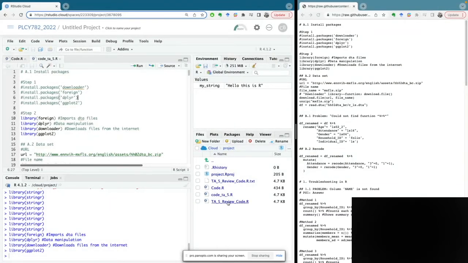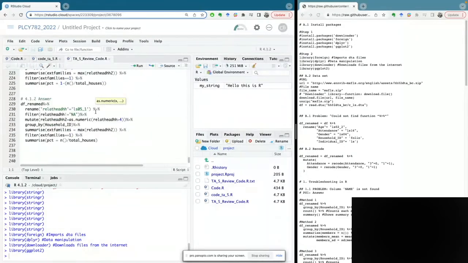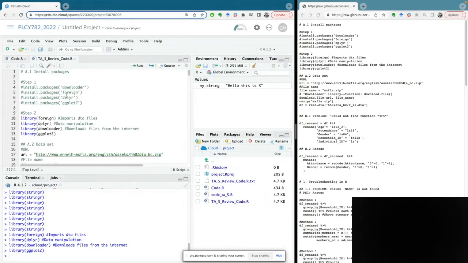Now, how do we look at that R code? We just click on it, and then we will see that it's now in there. Okay. So there are multiple ways you can download those R files, and I wanted to show you how to do that.